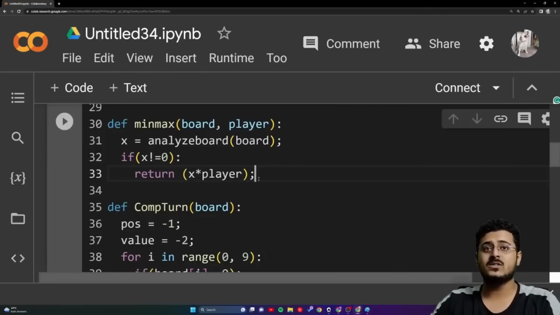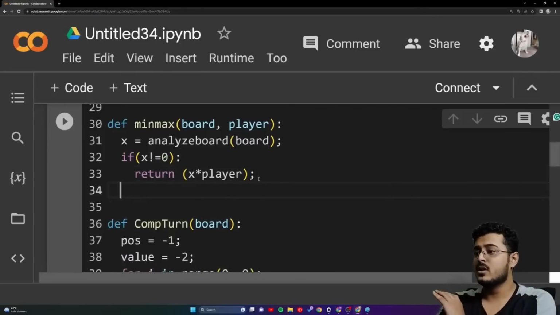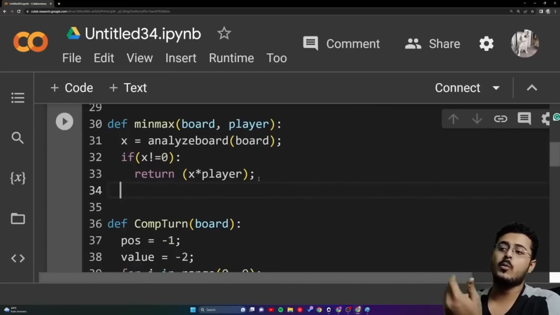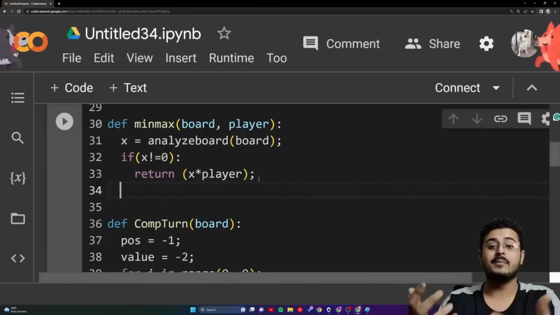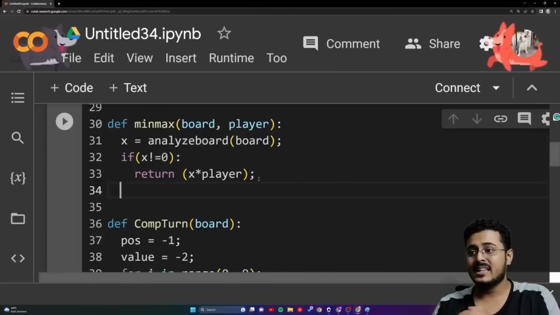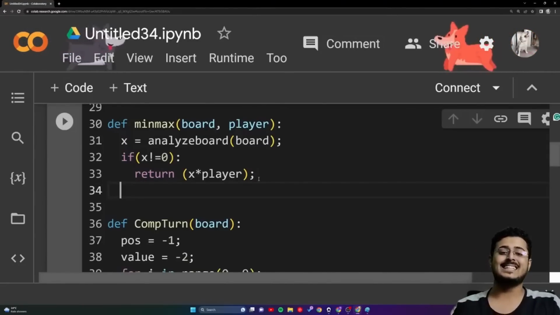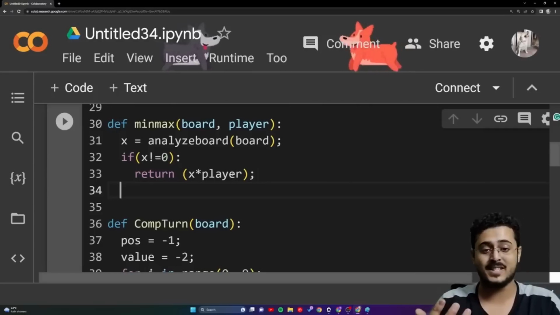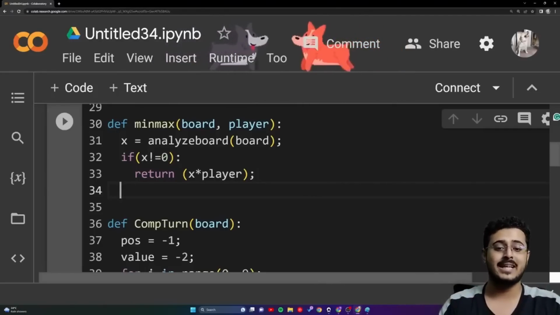If nobody has won the game up till now, the player is always minus 1, so the score is always minus 1. Exactly. Okay. So if nobody has won right over here, then we need to do the min-max algorithm. Now the min-max algorithm goes the exact same way. I want to tell you guys a very special thing. You have already implemented the min-max algorithm.